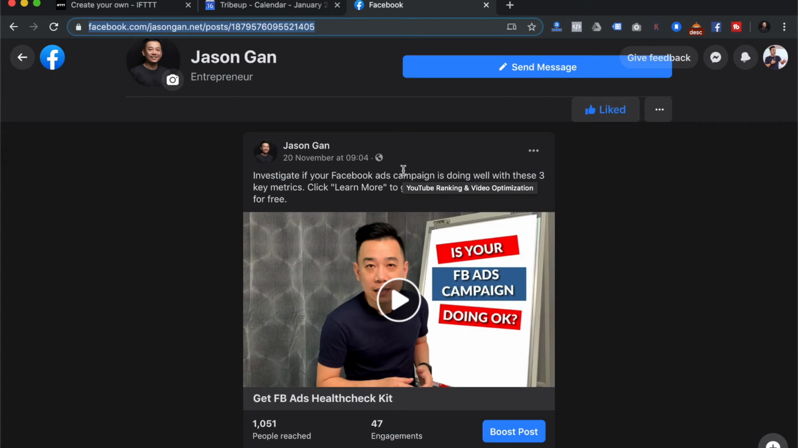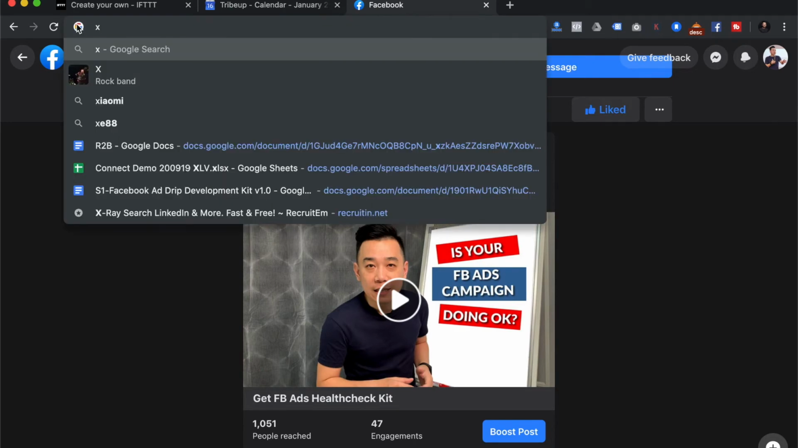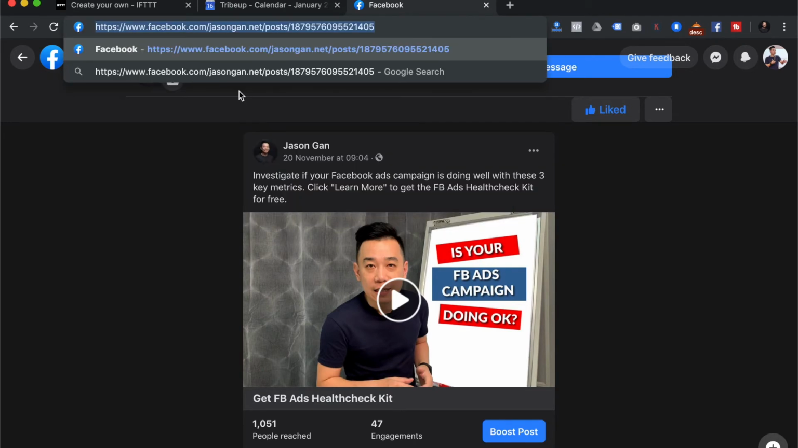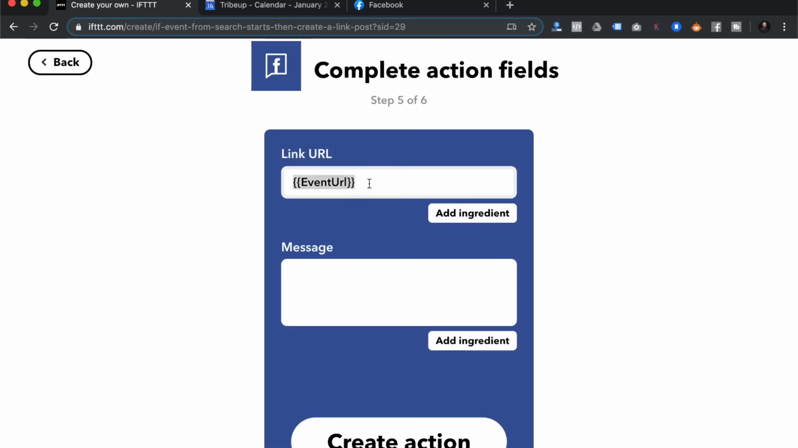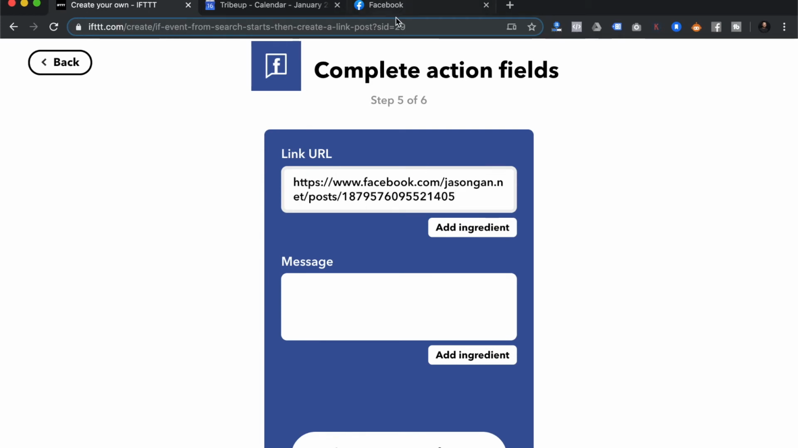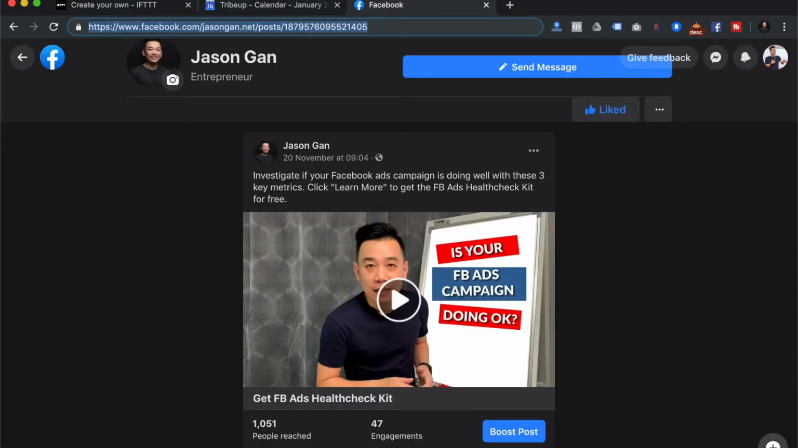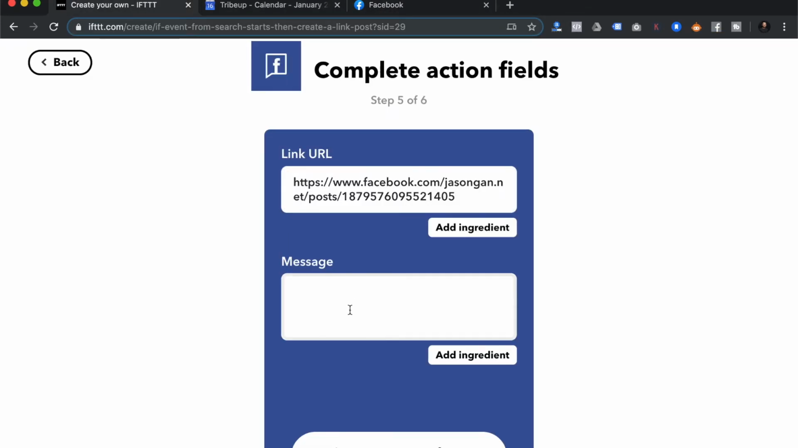Now when you want to repost this post, what we are using is actually copying this post, and then creating a new link post using this. So let's take a look. First, the link URL, which is the direct link to this post. Okay, and then after that, you can type in a key message.